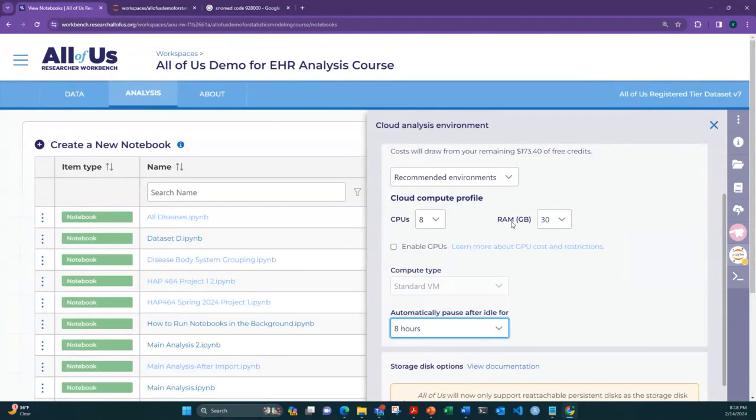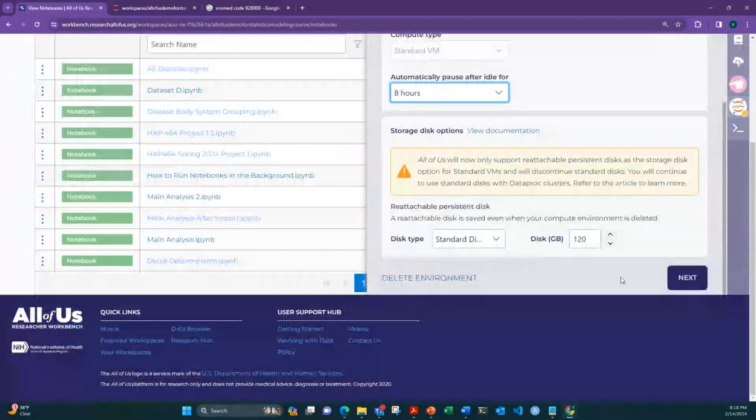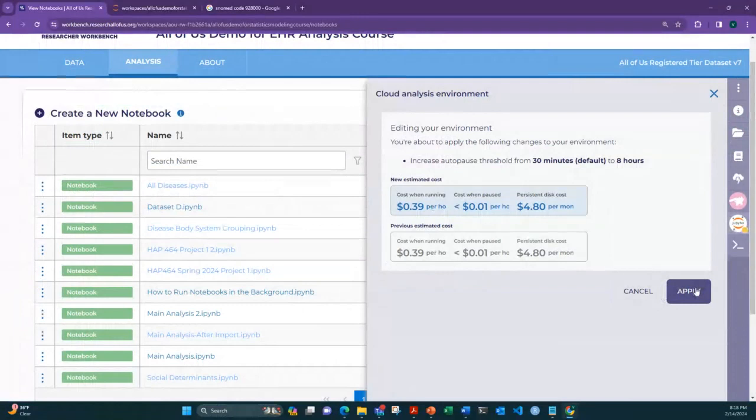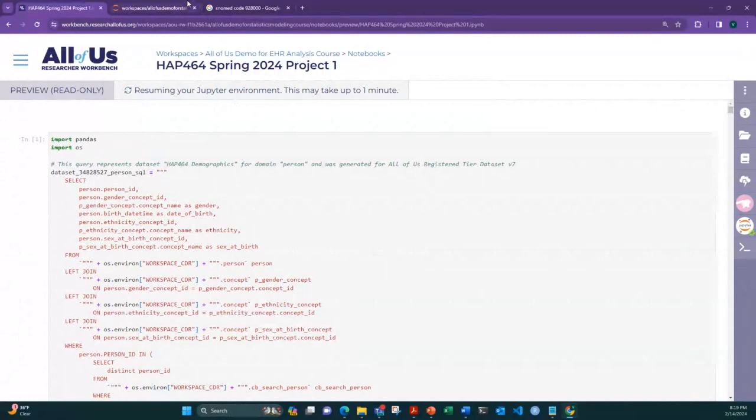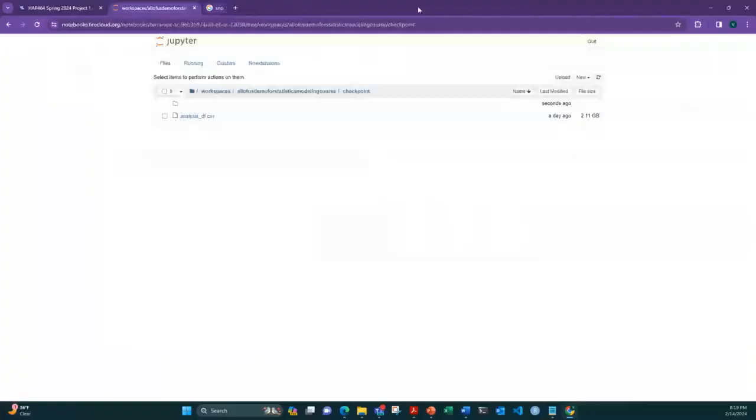And then once you did those changes, you will click next, and then apply, and now you have a bigger server. So when you start your project, it will use the bigger server. So that's it. We created all of these.